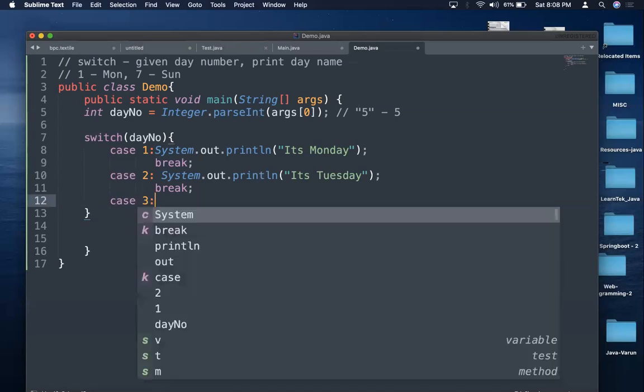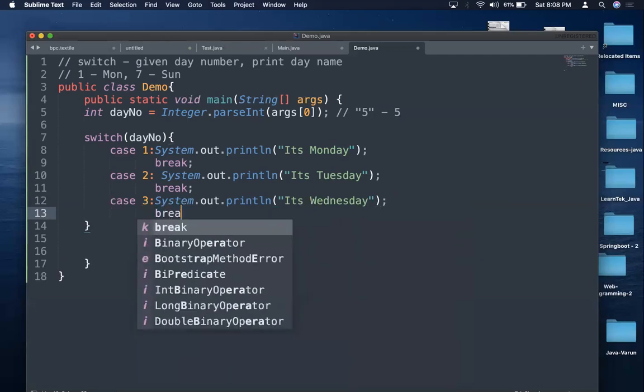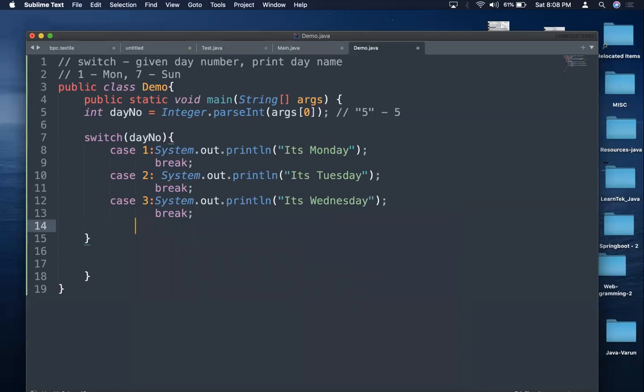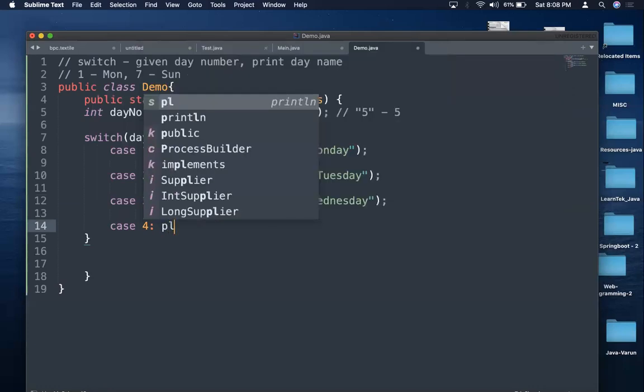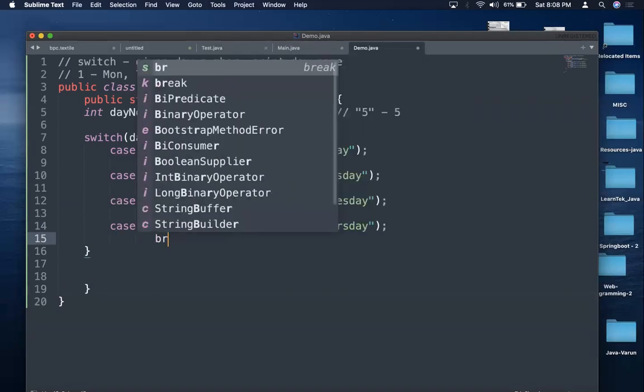Now, case 3. Now I am just trying. Case 3 is what? Wednesday. Right? It's a Wednesday. Yeah, let me write it's a Wednesday. And it must be followed by break. Otherwise, it will go to the next case and print Thursday as well. So simple. Writing with switch statement is very simple and easy. Your program is so readable. And it's Thursday. Okay, then we need to actually have a break as well.